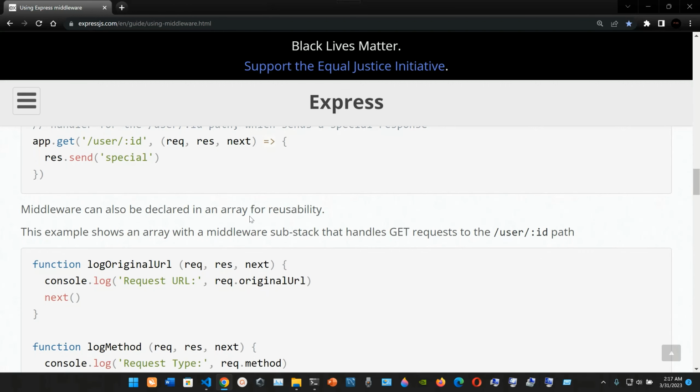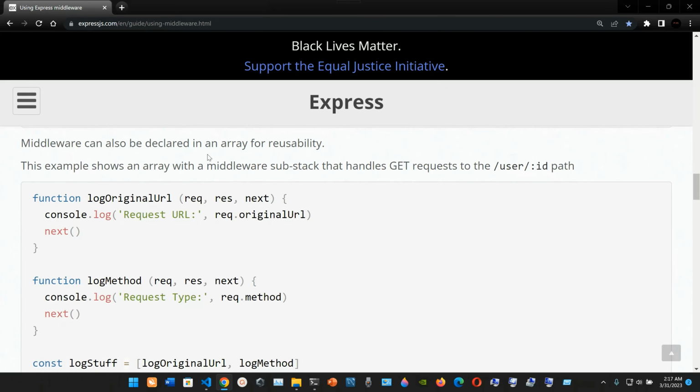So it'll be the same. We have the app.get. Inside of the parentheses we will have an arrow function, and to the left of the arrow function the first argument is going to be in single quotes /user/:id. The next argument is going to be the parentheses with the request, response, next. To the right of the function we will have the curly braces with res.send, and it's going to be special inside of single quotes. Middleware can also be declared in an array for reusability.